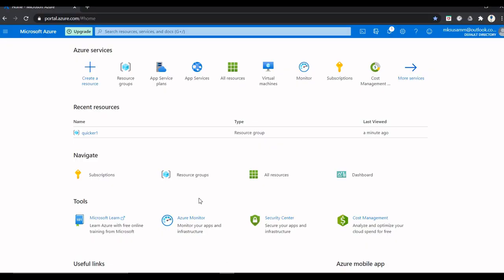So the question you might be thinking is, what is a web app? A web app scales with your business, because it has a built-in auto scaling and load balancing feature. It's highly available and supports Windows and Linux platforms.